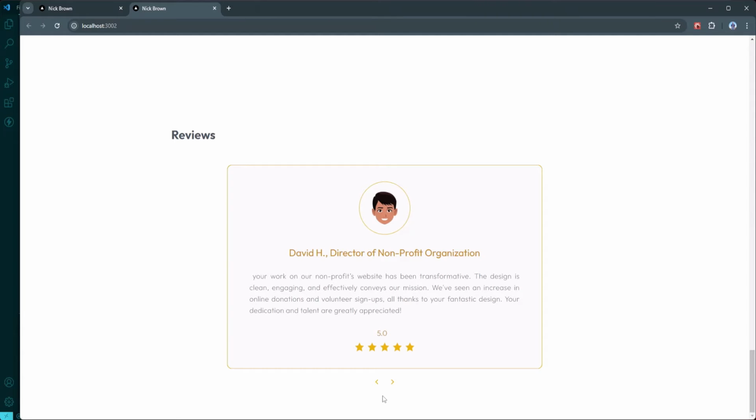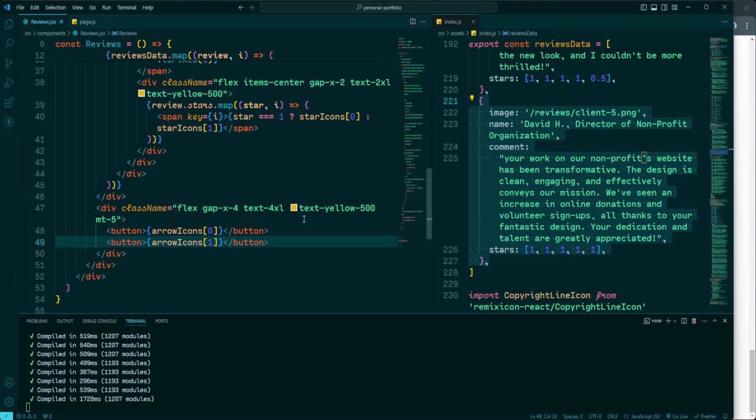Alright, now we're getting to the exciting part, making the carousel work for our review section. We'll break down this process step by step, ensuring that everything is clear and that we thoroughly test each part as we go along. The first part is setting up state and references. Let's start by managing which review is displayed.